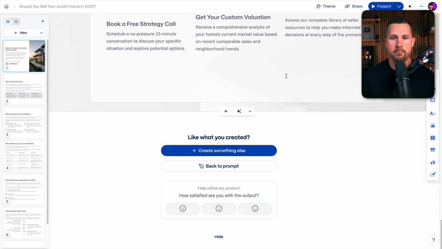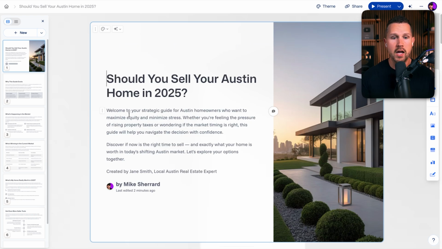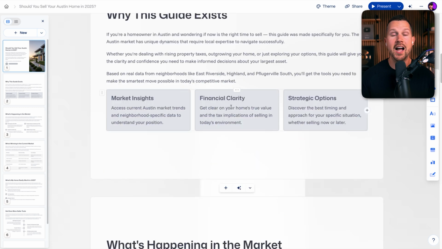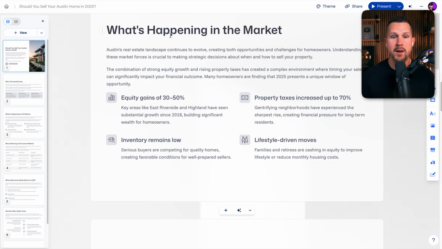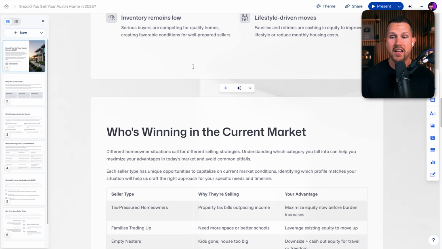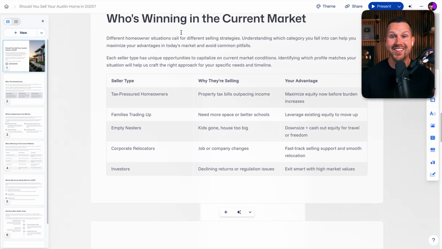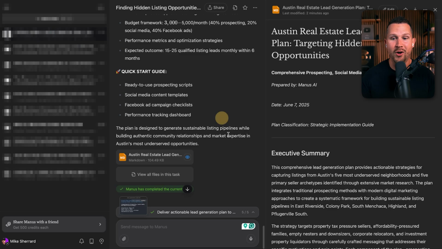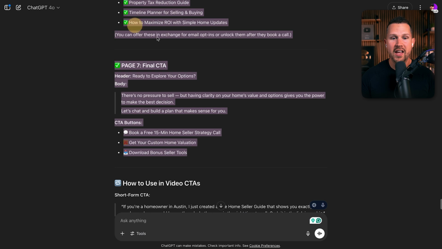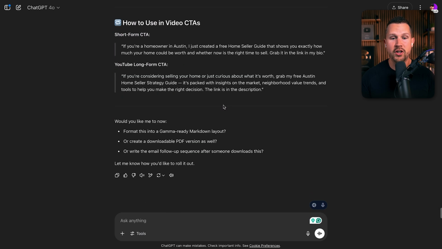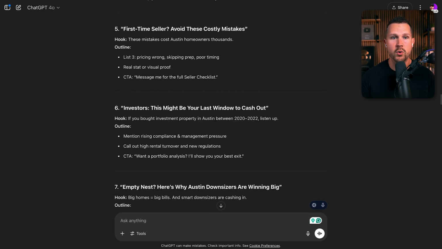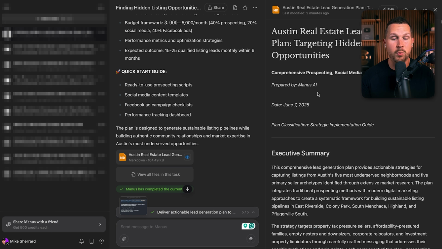But as we can see here, boom. You know, should you sell your home in Austin 2025? Here is an exact guide based on all of the data, right? Based on what's happening in the market. And this is entirely designed based on all of this research and everything that we've done based on the content to go straight to what works. And this is why it's so incredible.